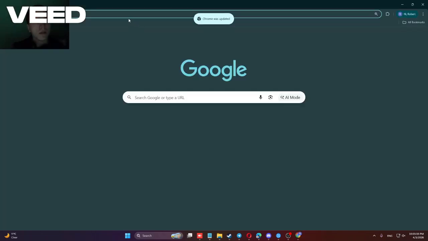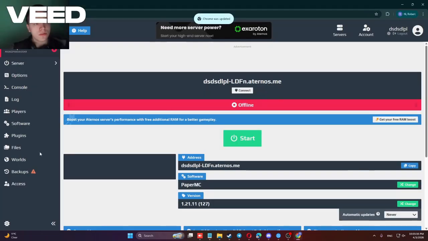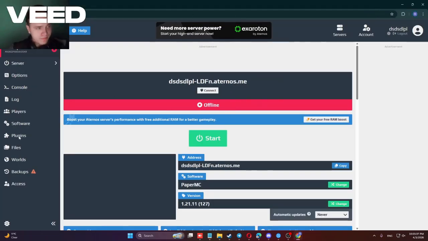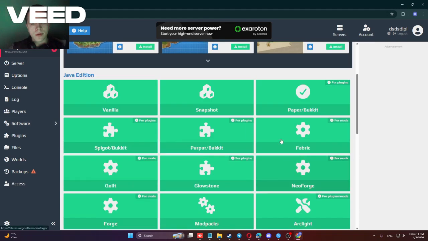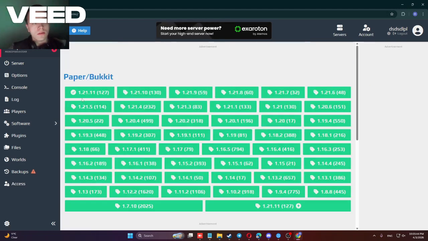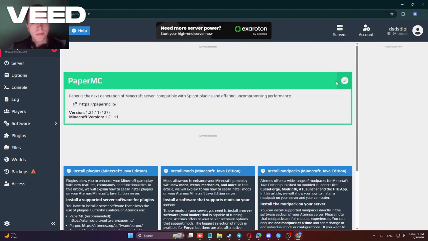So open your browser, go to Aternos, go to your server, and here we need to change our core to Paper and Bukkit. Here, choose your version. I will choose the latest version. Click here, then go to plugins.